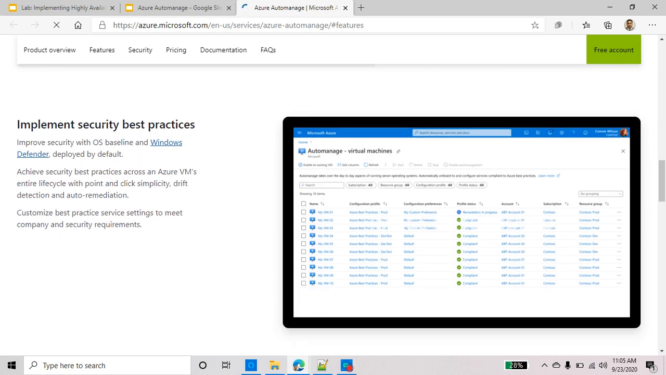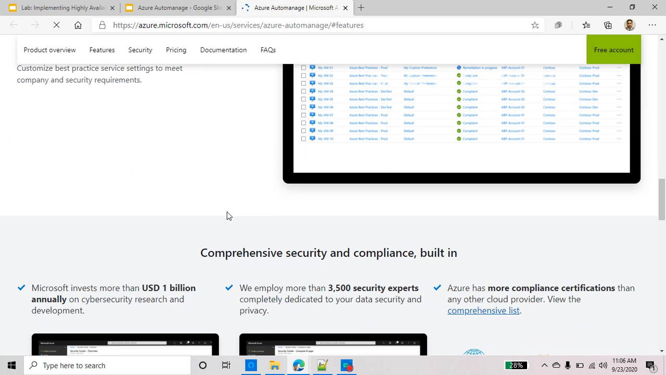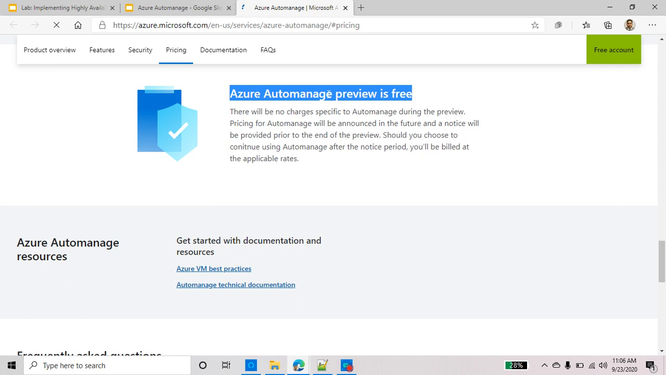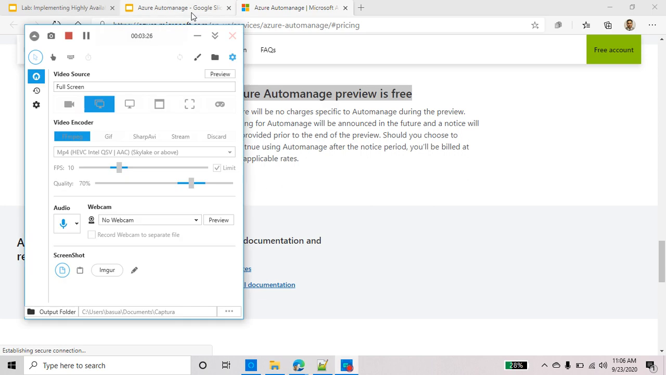Again, it will provide the best practices based on the OS baselines for you, and it will make sure that it meets the best practices for various Azure services. So that also comes with this service. As I said, this service is currently in preview mode as of the end of September, and right now, if you use it, there's no charge at all. After the preview is done, there will probably be some cost, but there's no information available at this time. All right, so let's go back to Azure and see how to use this.